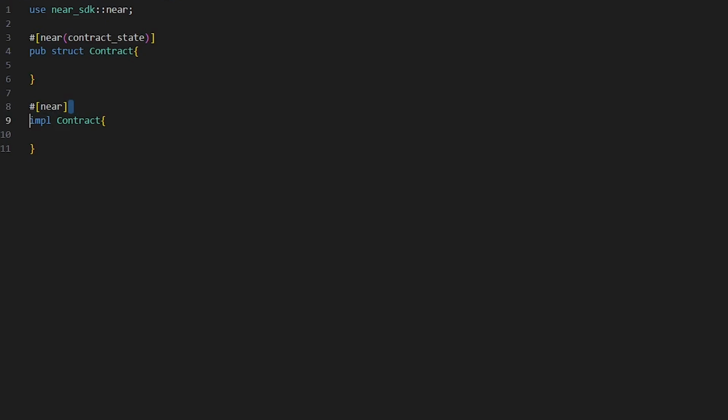Now let's add some common data types. I will update our struct here. Let's add an owner as a string. Strings are great to store text like names, messages, or human readable addresses like alice.near. It can be any length, short or long.